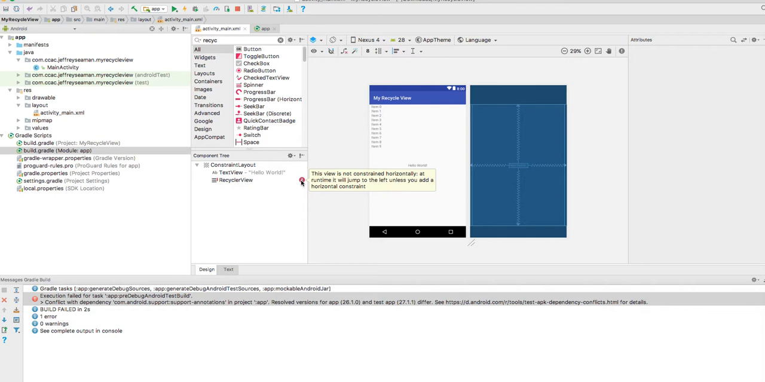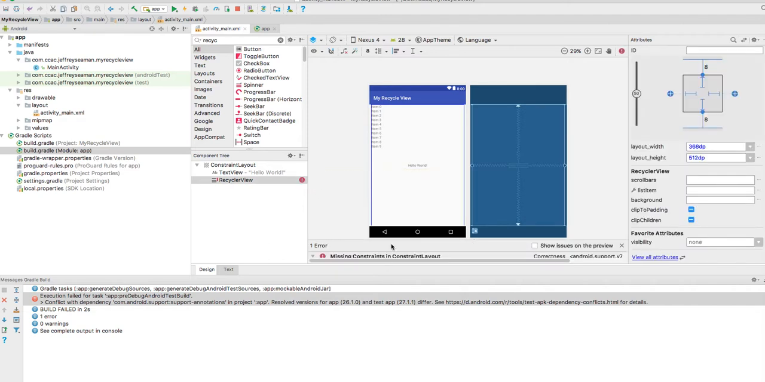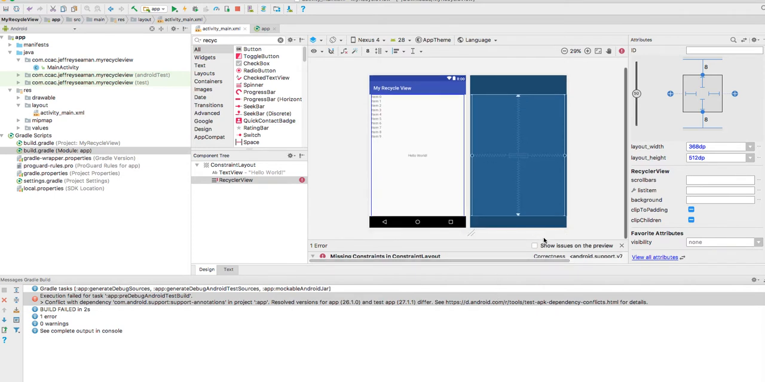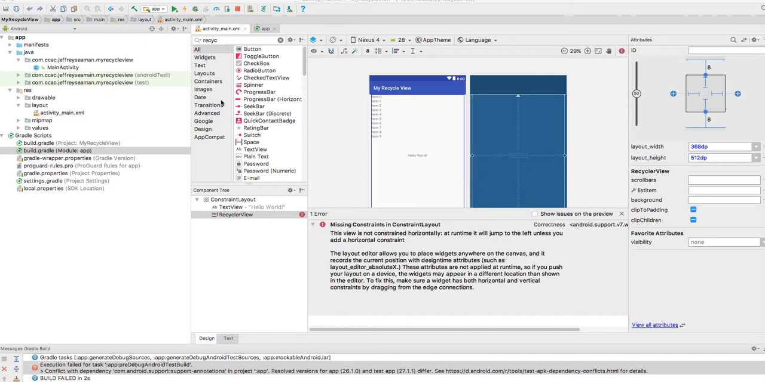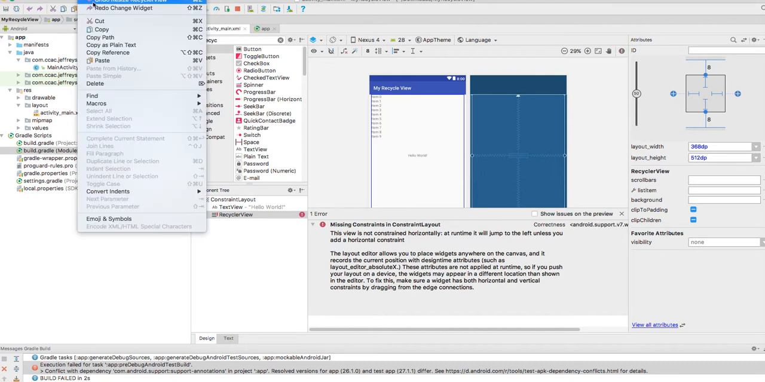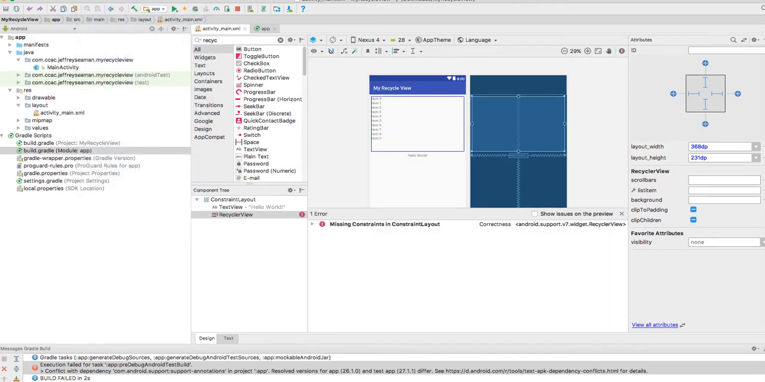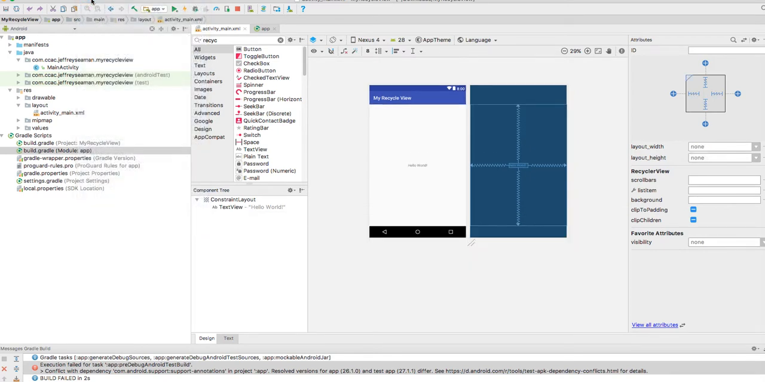It says this view is not constrained horizontally. At runtime, it will jump to the left unless you add a horizontal constraint. All right, so let's see, what do you do? I'm trying to fix my window here so I can see what's going on. What I'm going to do is undo what I did and do it again, because I don't think I did it right. I'll probably do more damage by trying to fix it.